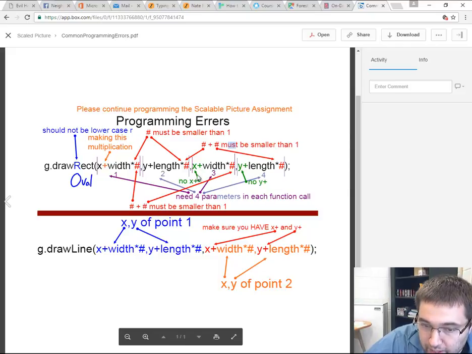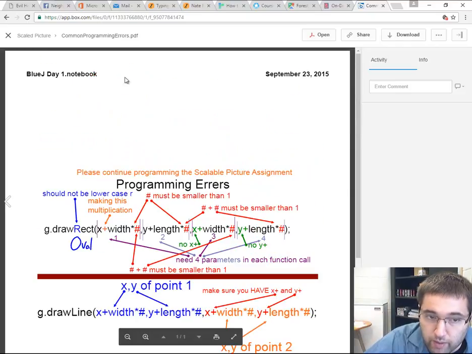You can't have an x plus y plus on a rect or oval. You need it on a line. And you need a semicolon at the end. These are curved brackets. It's a plus sign, not a multiplication sign. It's a multiplication sign, not a plus sign. It's a division sign, not a multiplication sign. All those things you should know. You should know this line of code. No doubt about it. Back of your hand.